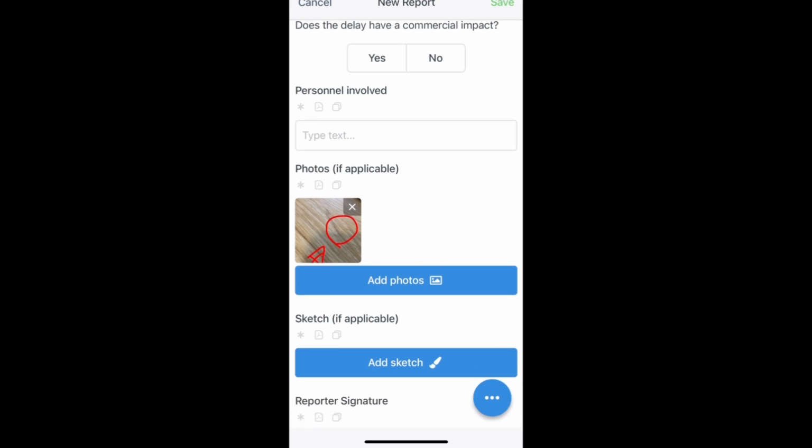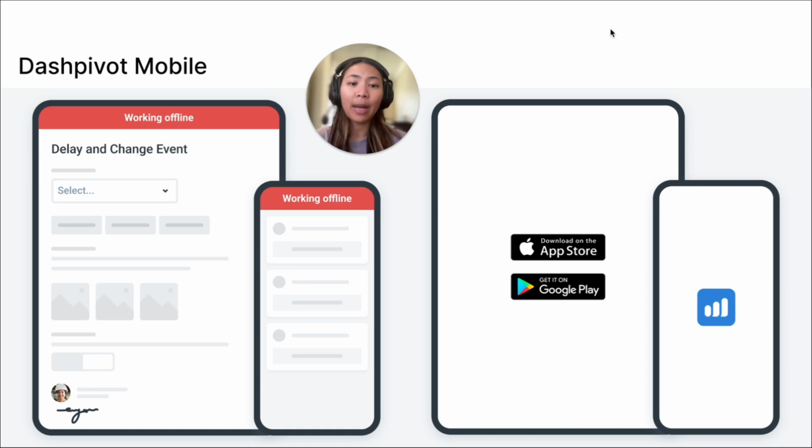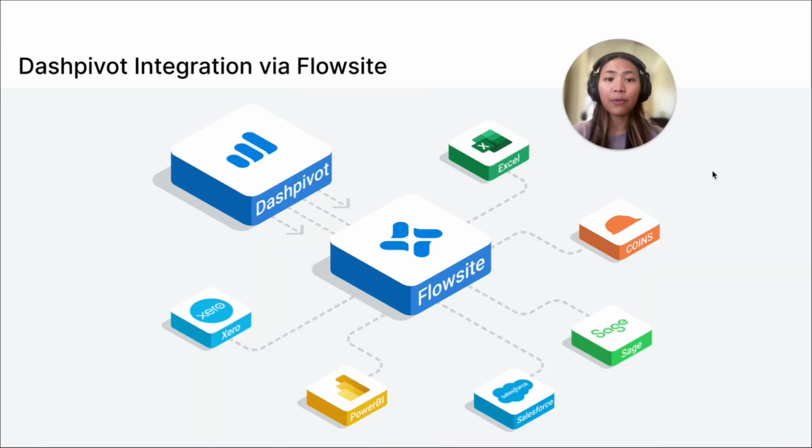Instead, you can click on that three-dot icon and send this as a PDF file via email directly from the app. The mobile and tablet app works offline and is available on both iOS and Android devices, making this process even more accessible for all personnel involved. Dashpivot can be used for many other use cases, and data can be synced to external tools such as SharePoint, Excel, Power BI, etc. using our integration product FlowSite. With this, you can seamlessly transfer your delay notices data from Dashpivot to your preferred data storage, analytics, or any other tools.